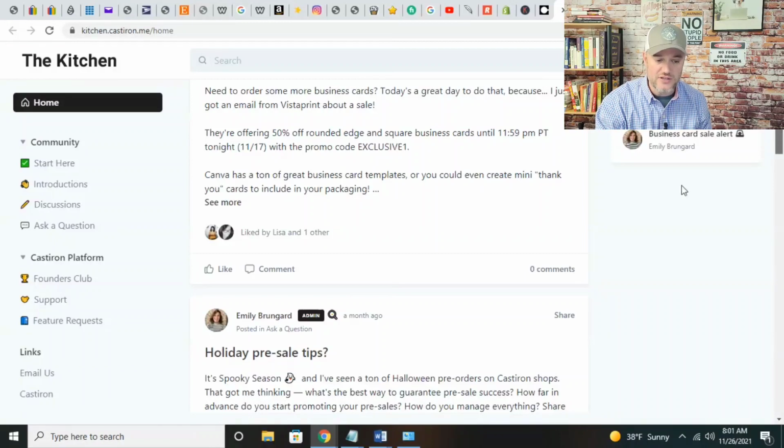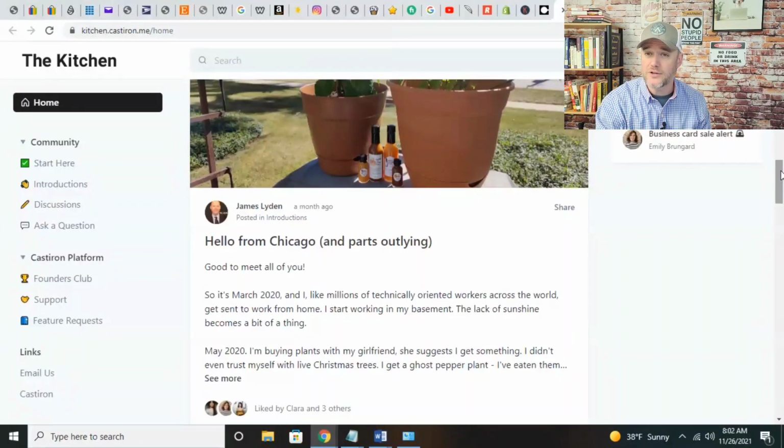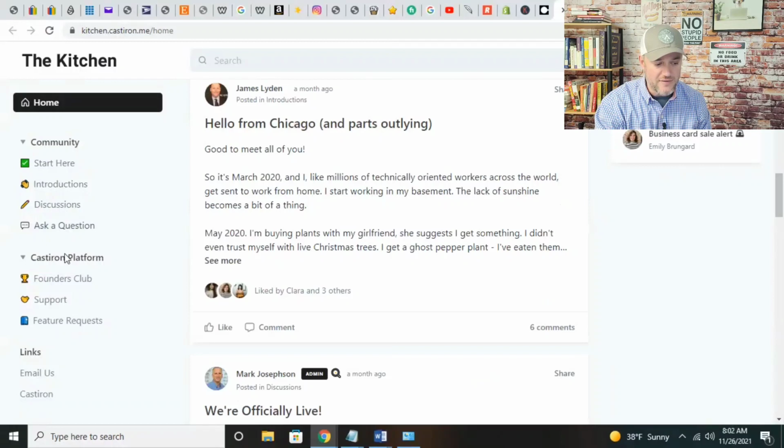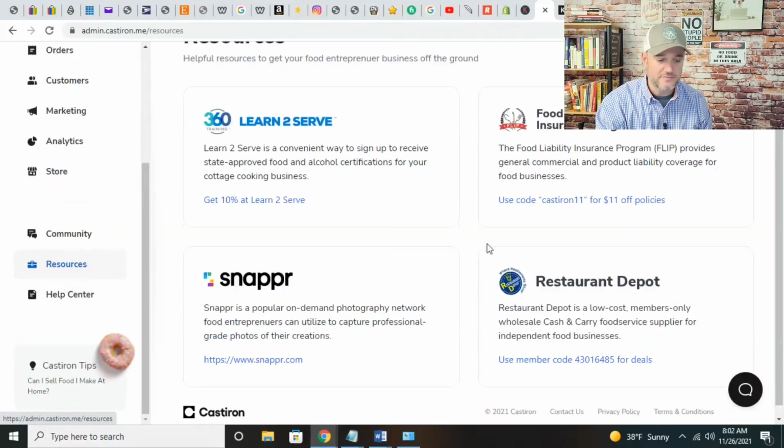So you can ask questions. If there's a certain discount code, if you're not familiar with it, or if there's a labeling question that you're not sure of your local labeling laws, you can definitely check into that. You can do that here. So there's an enormous amount of additional resources, absolutely free. This doesn't even cost you anything. So that is the community feature also. Let's take a look at the resources.